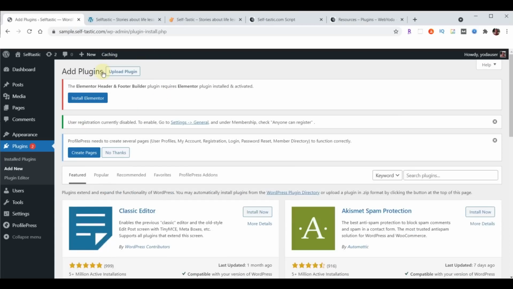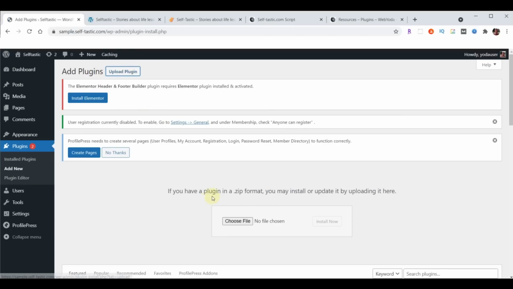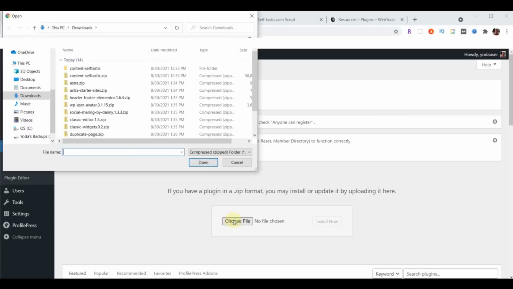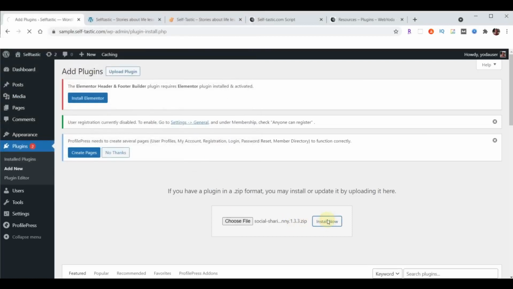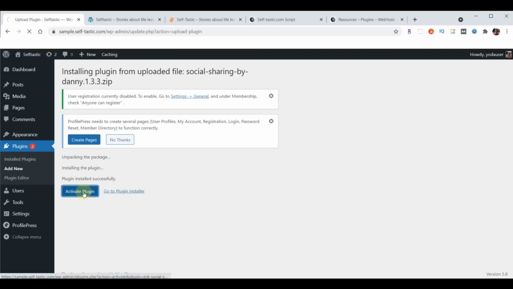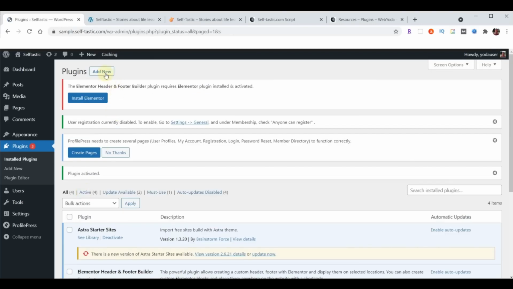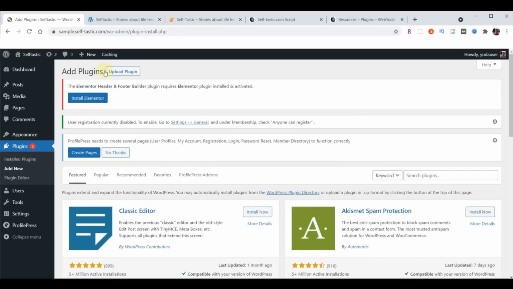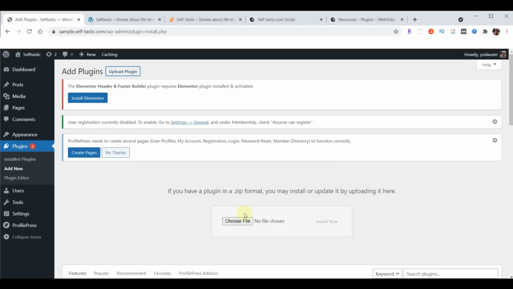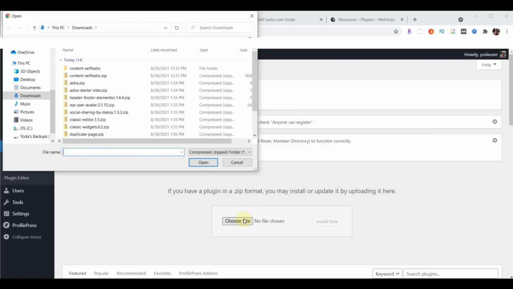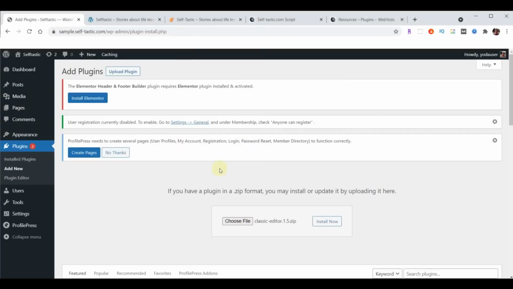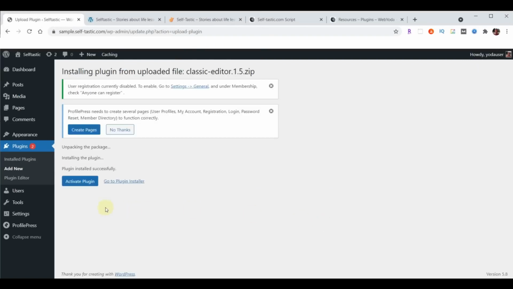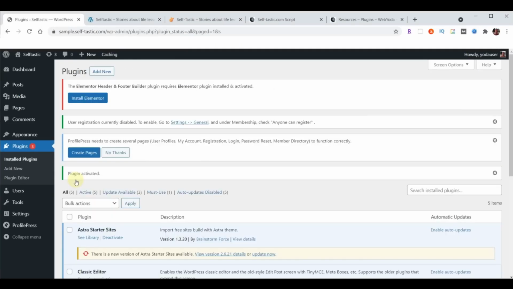Add new. Upload plugin. Choose file. The next one is Social Sharing by Danny. Open. Install now. Activate plugin. Add new. Upload plugin. Choose file. And the next one we're going to do is the classic editor. Open. Install now. Activate plugin.